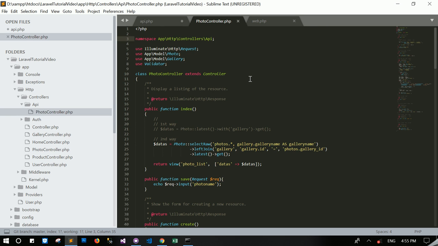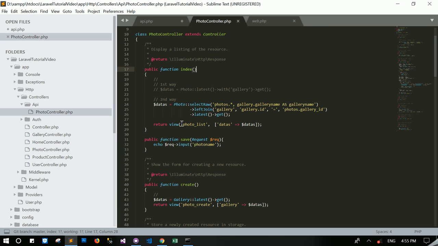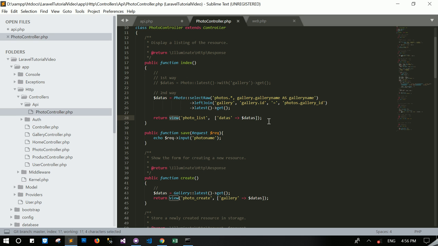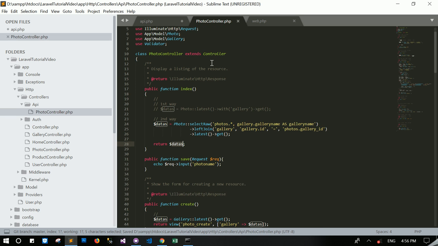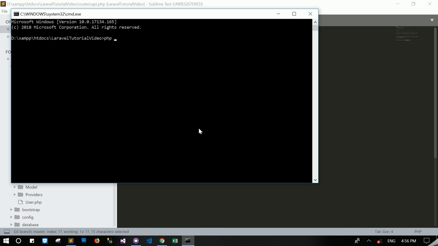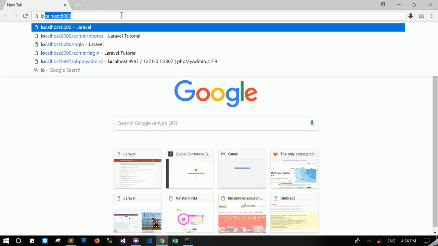Now the index selects the data from the database, and then instead of returning a view, we just return this data. It's really easy. This is the API photo controller. Okay, let's check it out. PHP artisan serve. It's running, and then we can check.